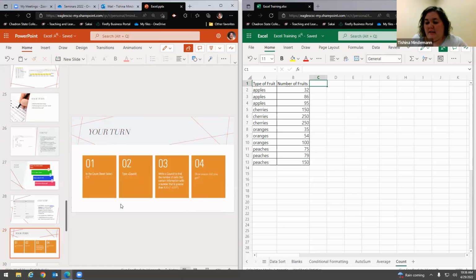How many did you get? 4 of them? Yeah. So 4 of them are greater than 100. There's one that equals 100, but because we didn't use the greater than or equal to sign, it did not count that one.